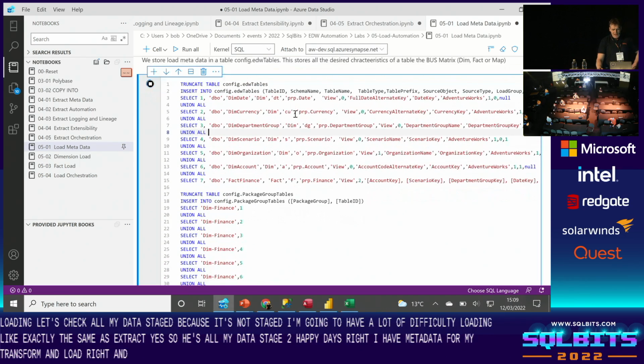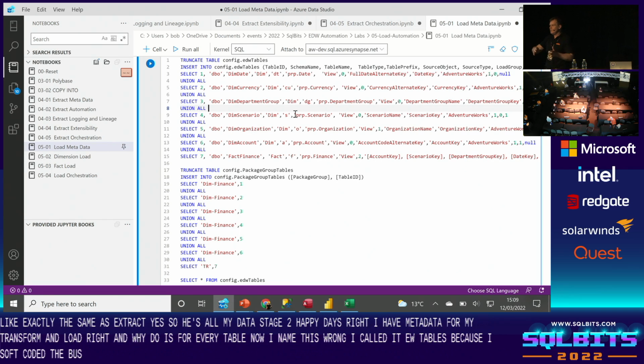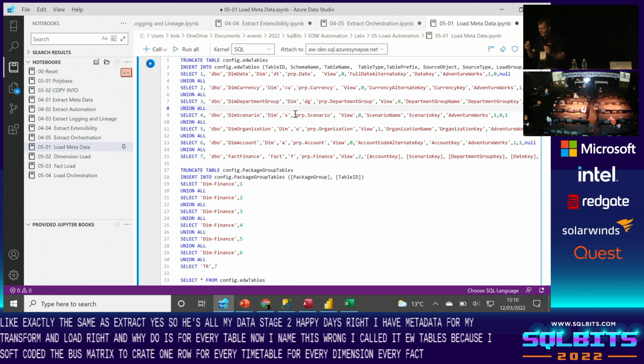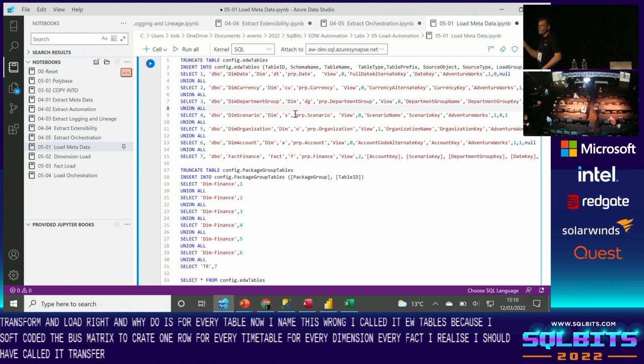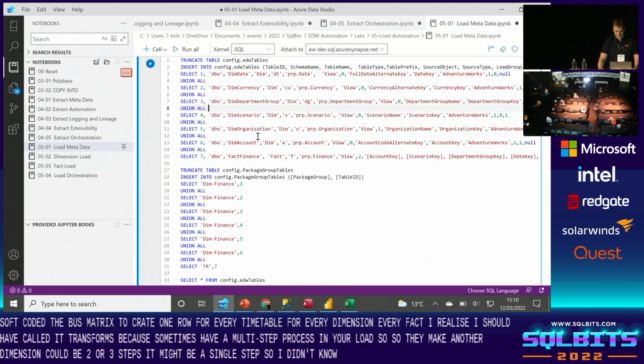And what I do is for every table, now, I named this wrong. I called it EDW tables because I soft-coded the bus matrix to create one row for every table, for every dimension and every fact. I realized I should have called it transforms because sometimes you have a multi-step process in your load. So the making of a dimension could be 2 or 3 steps. It might not be a single step. So I didn't name that appropriately, right?